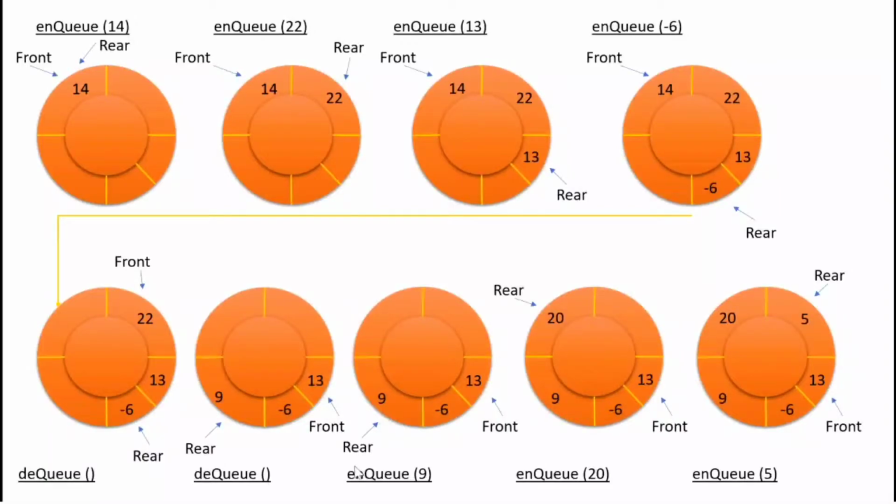And if we want to enqueue again, for example, we enqueue 9, so the front is still at 13 and the rear changes to 9. Then we enqueue 20. The front is still here and the rear becomes 20. And finally, to make the circular queue full, we enqueue 5, so the front is still here and the rear changes from 20 to 5 and the circular queue is full.